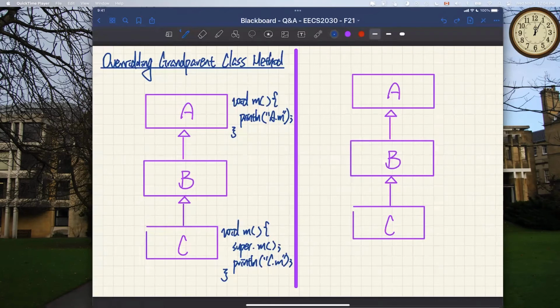Let me just make it a little bit simpler for you. Let me say this: object number 1 is new B, and object number 2 is new C. Okay, and then here we're trying to do obj1.m and then obj2.m.